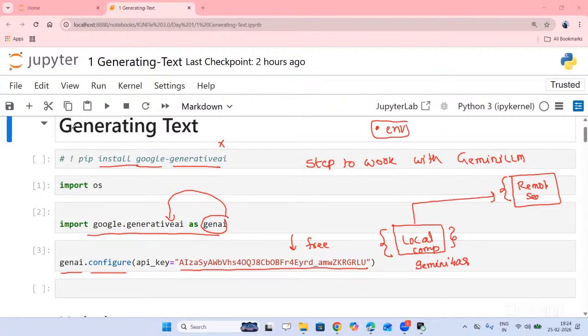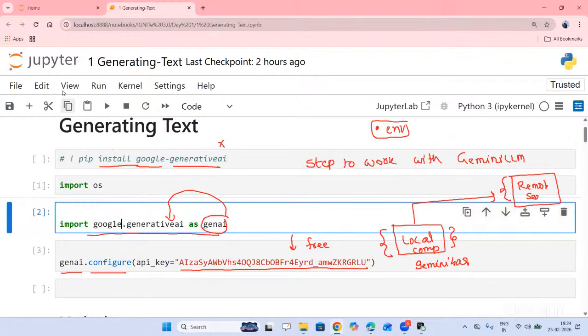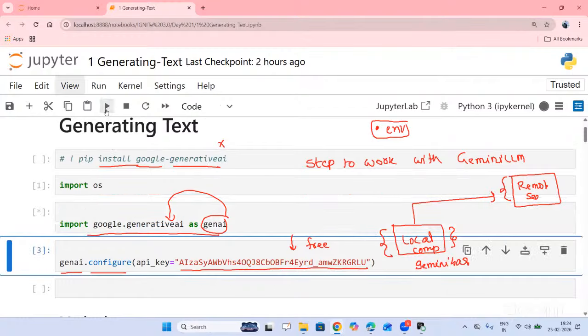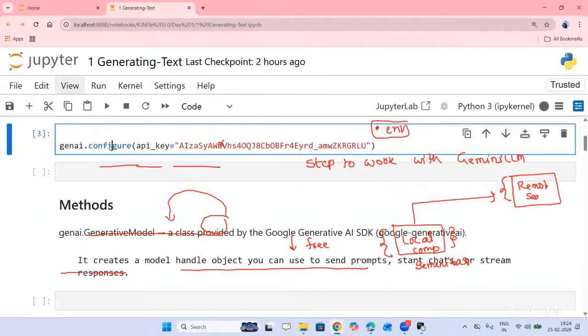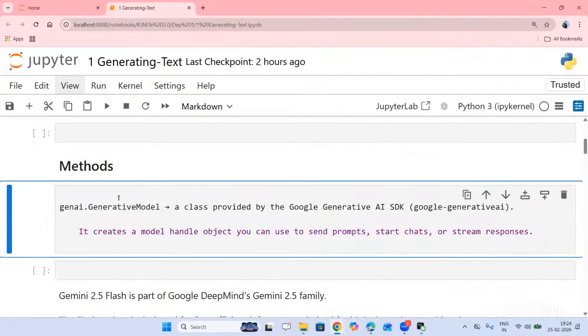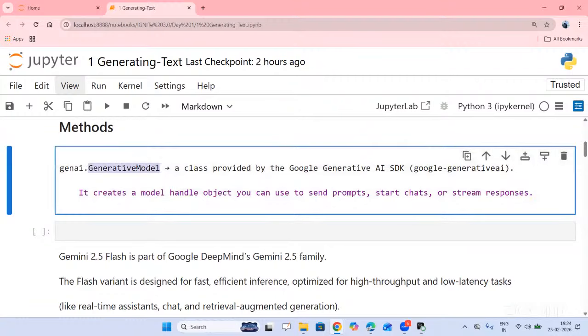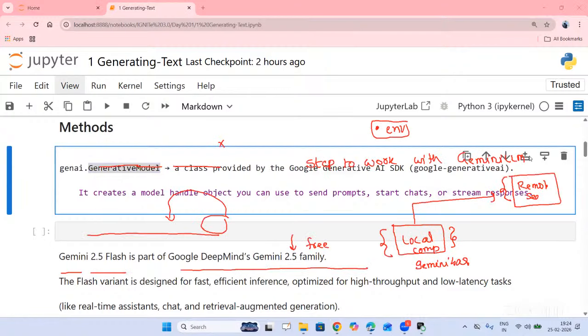I will run step by step. Import os, and then import the software. Then I am configuring with my own API key. First of all, I will discuss one function. We are discussing a function called GenerativeModel, which is used to send a request. So just give me 1 minute.